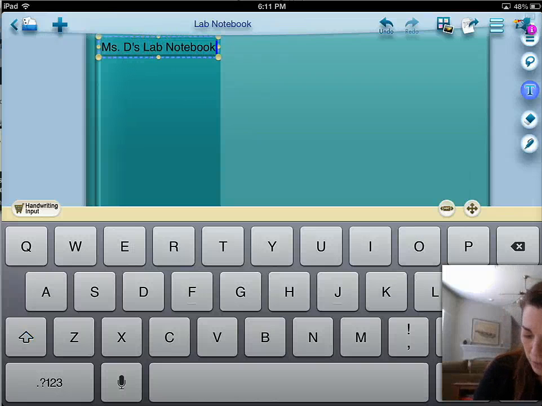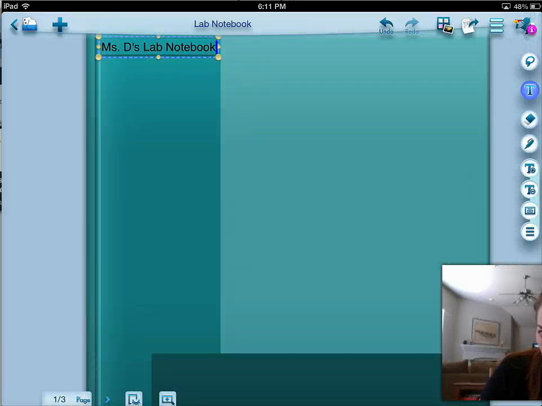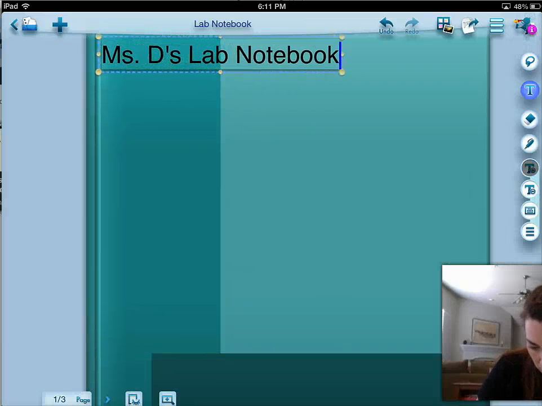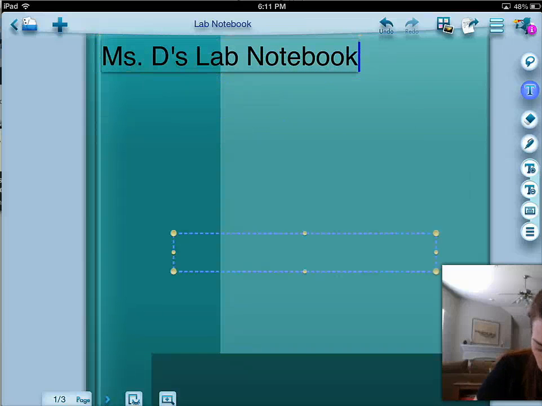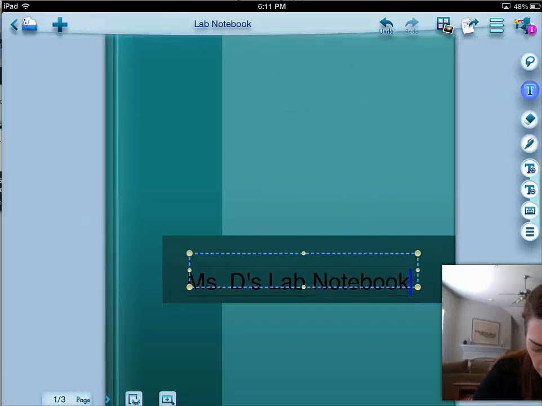Now, to make the font bigger, over here there's the text tool, and there's a T with a plus on it. You just do that until it's the size that you want. And then you could drag it down wherever you want. I don't really care. I'm just playing so you can see how it works.